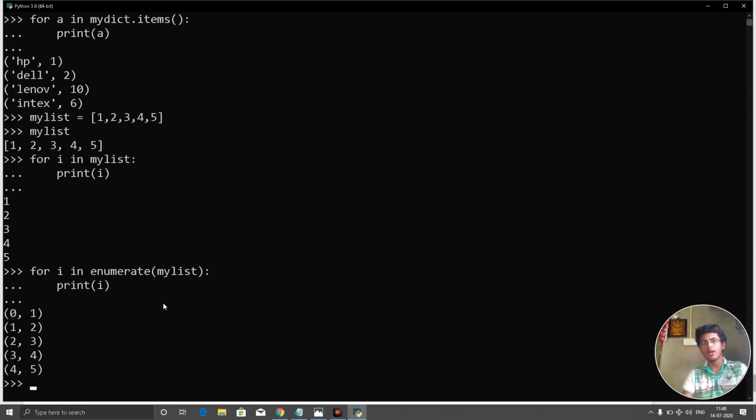So be careful about the syntax here. Except for the dictionary, in other things like a list or tuple, all of those we can use enumerate. First we need to write this and give the list variable inside the bracket. But in the dictionary you need to just type my_dict first, specifying the variable, then give dot items like that.